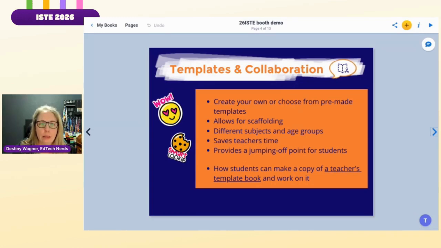I do like that it simplifies the grading process for teachers because you have that jumping off point for your students. But on the flip side, it allows for creativity for the students to put in their own spin and their personality into your assignments. And if you're following along and you have a link, it's also on the very first page. Maybe Katie can share that out when we're done at the end. If you want this actual book, I linked for you how you can make a copy of a teacher's template book and work on it.